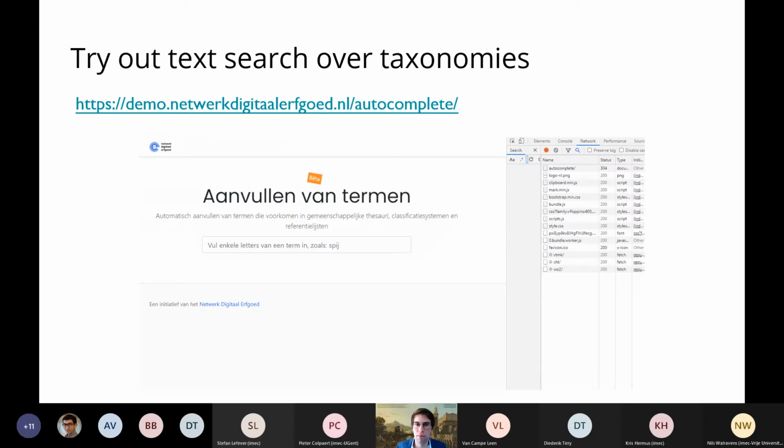This is an example of a text search query engine in production in the Netherlands. Netwerk Digitaal Erfgoed has multiple taxonomies for concepts. And now with this query engine, you can ask for a certain string over multiple datasets in a decentral way. As you can see on the right side, it downloads all the right fragments to give back the proper results. So you can check this out in production.